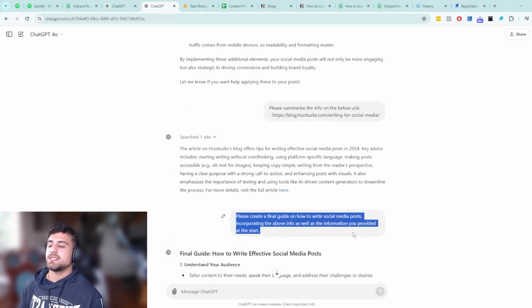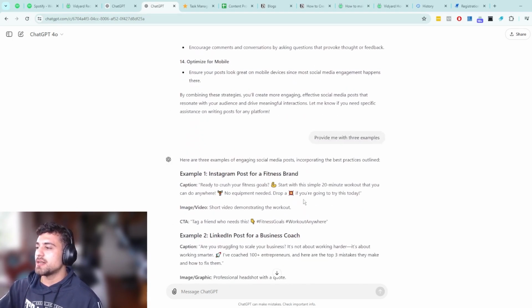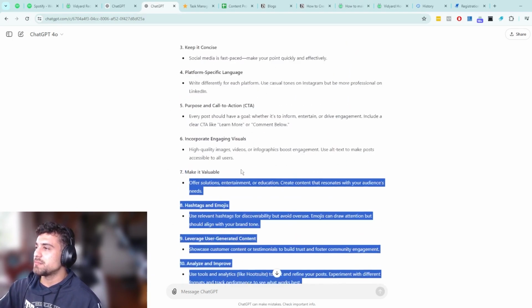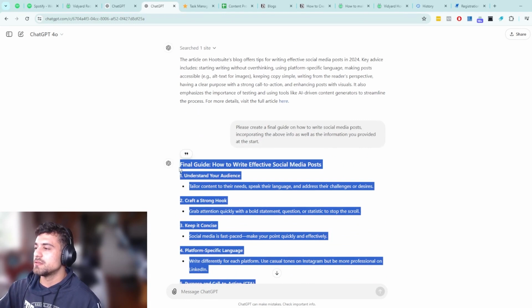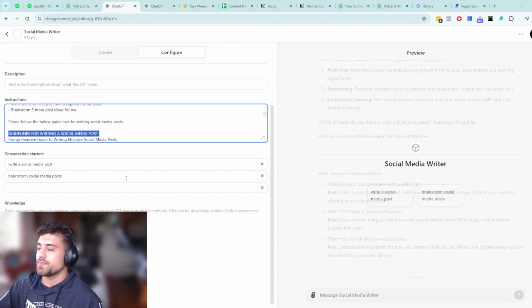Then the next step is to say, create a final guide on how to write social media posts, incorporating the above information as well as the information you provided at the start. So it's going to take this info that I got from this blog, and all the info it gave me, and it's going to produce a final guide. And all of this becomes your primer or your guidelines, basically, which you'll pop in right in here under that guidelines section.